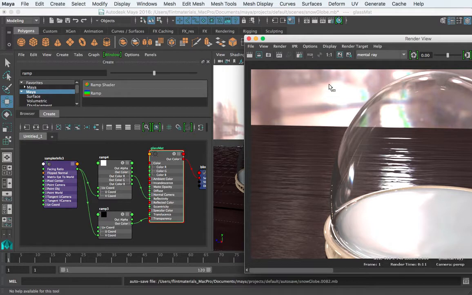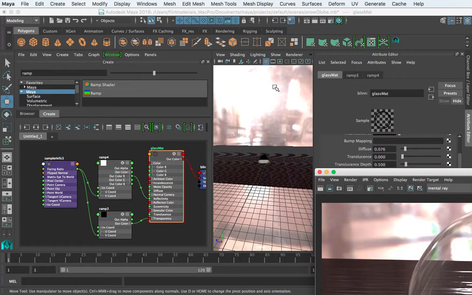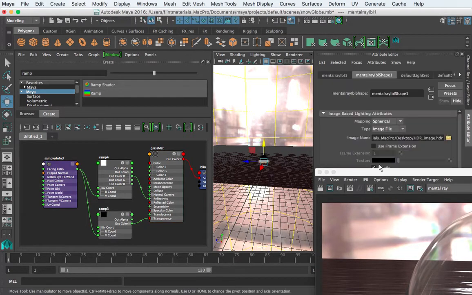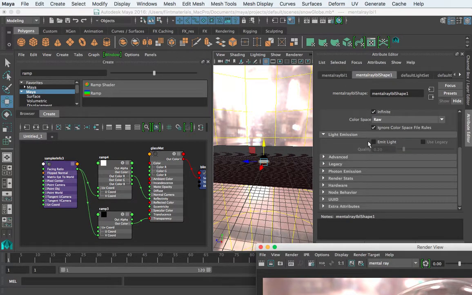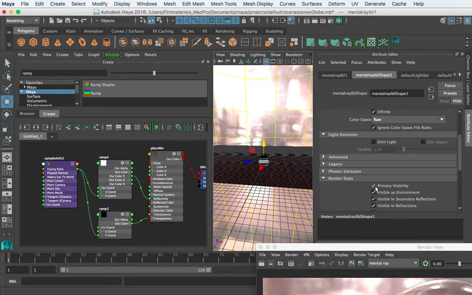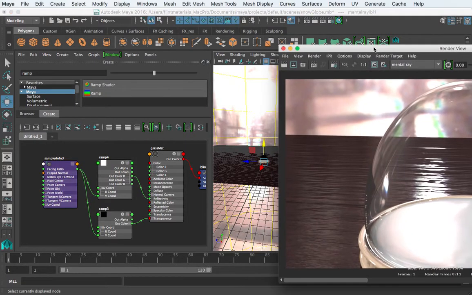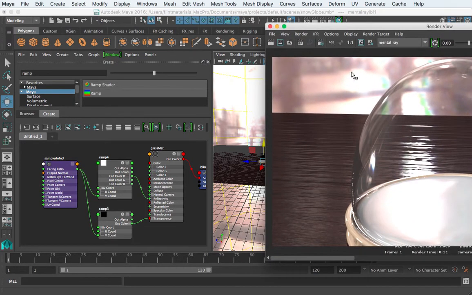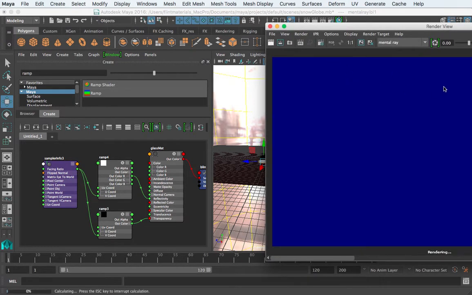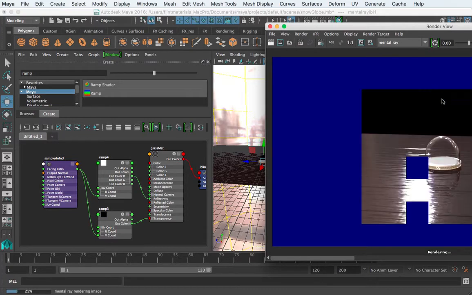Now, the background may get a little distracting, so what we can do is select that environment, that IBL, that image-based lighting node, and go into its shape node. If we go down far enough to render stats, we can say we don't want you visible. Primary visibility, let's uncheck that. It's still going to be visible as an environment, but it's not going to be there. So if we wanted to change the background now, we would need to go to our camera and put something in.